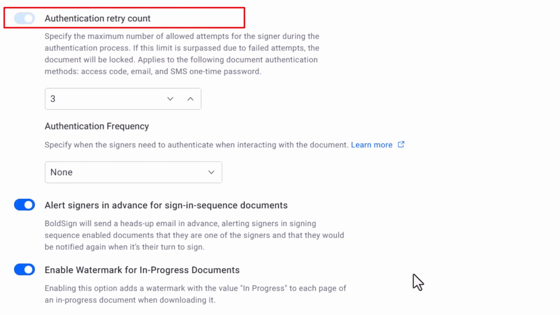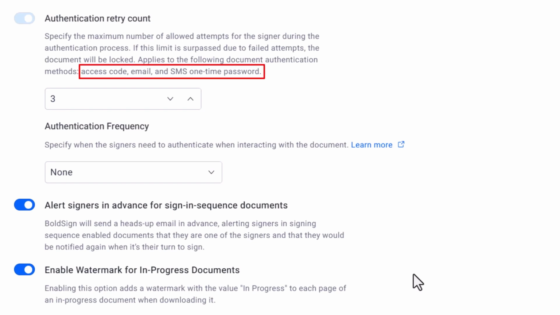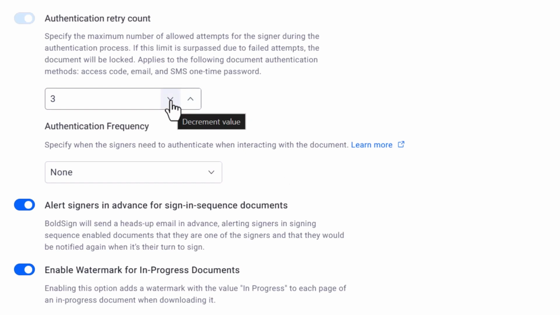This feature is enabled by default, with a limit of 3 attempts, and it can't be disabled for security reasons. It applies to these authentication methods: access code, email OTP, and SMS OTP. To change the retry count, use the increment and decrement controls. You can set up to 10 retries. For our scenario, set it to 1.